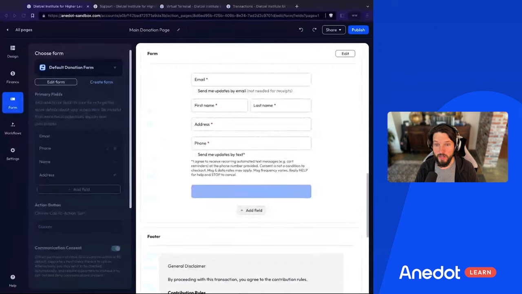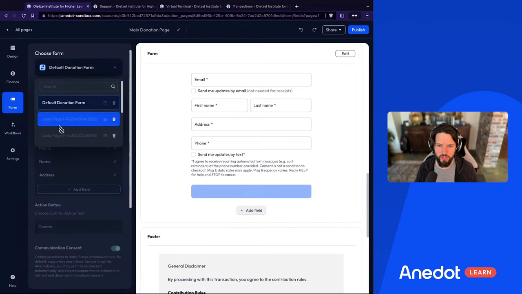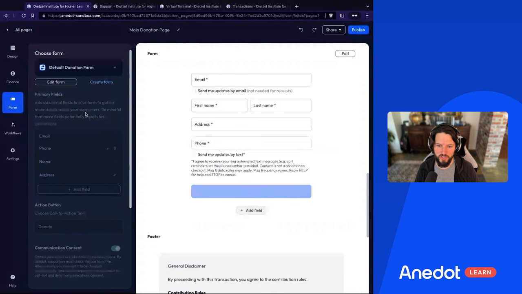And also, when you're creating a new page, to not have to manually choose all the different pieces of an action page to get up and running. So this is what we're calling presets. You can actually choose from a list of presets that have been used on other pages. You can also change a page to use a different preset.